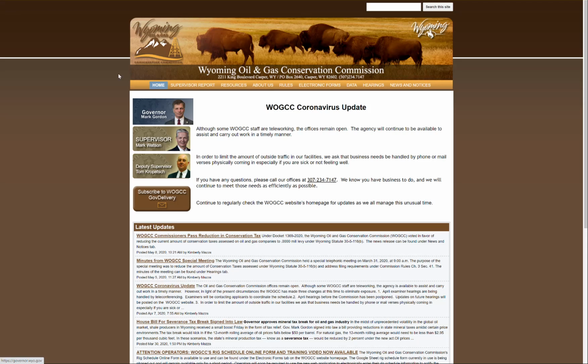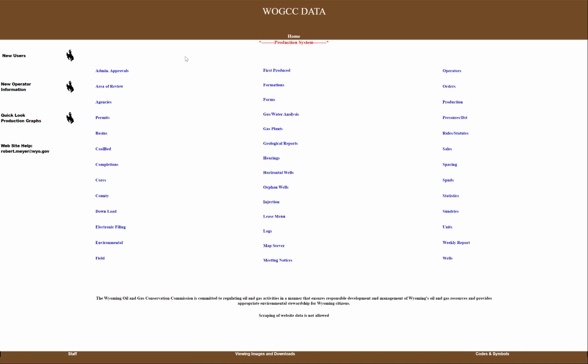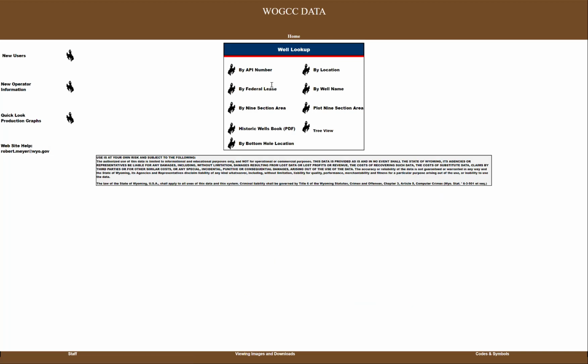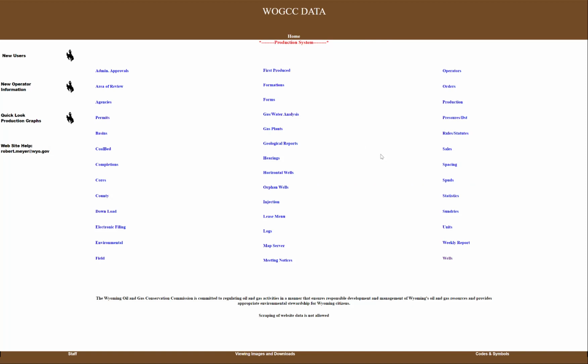They have a number of updates on there, but most importantly, if you come over here and say data and click on that, it's going to open up a new tab for you. Then you see there is just a whole slew of data here, and if we click on wells, it allows us to search in a number of different ways here. So you can search by area, API number, etc.